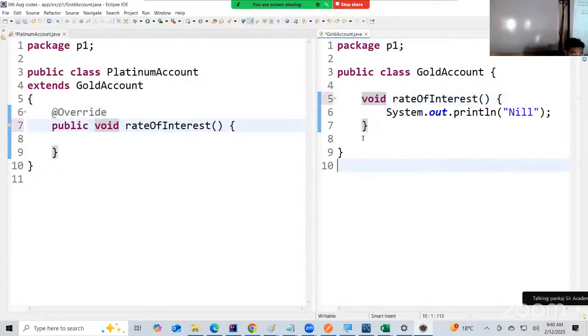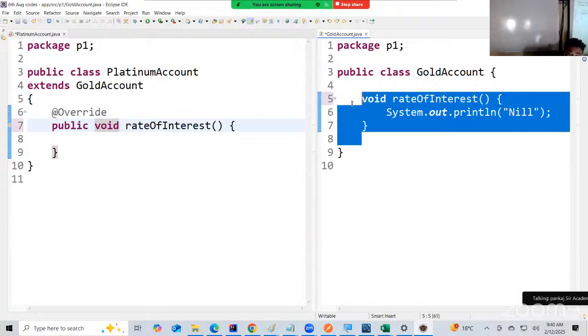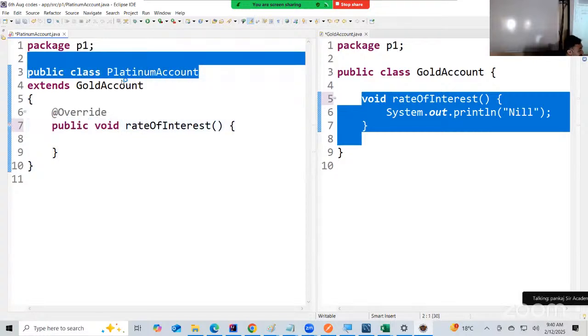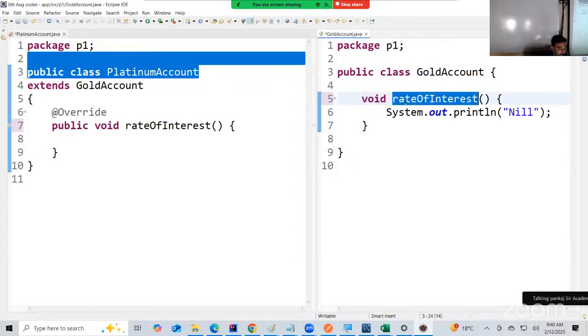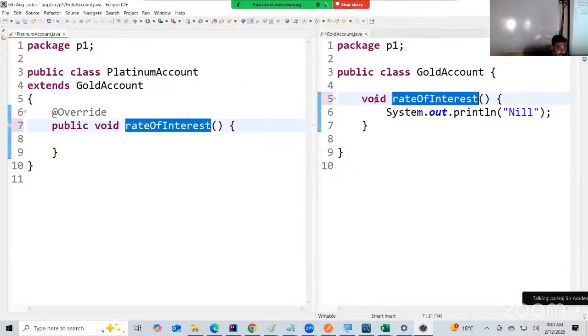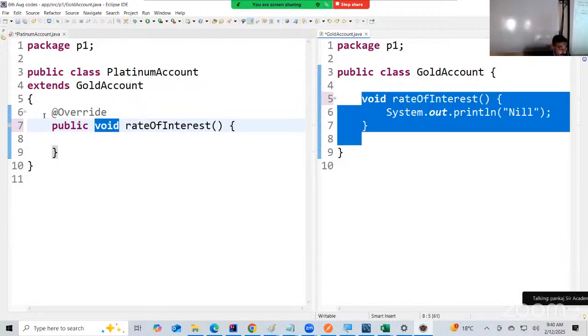What am I doing here now? I'm inheriting a method with default scope, but I'm increasing the scope to public in the child class. If you're increasing the inherited method scope, there is no problem. But if you're decreasing the scope of the inherited method, there is going to be an error. Is this point clear? Yes. So tell me one thing. Should the method names be the same? Yes. Return type? Yes. What about the scope? If I'm increasing the inherited method scope, then no error. If I'm decreasing it, then error. I hope this part is clear.